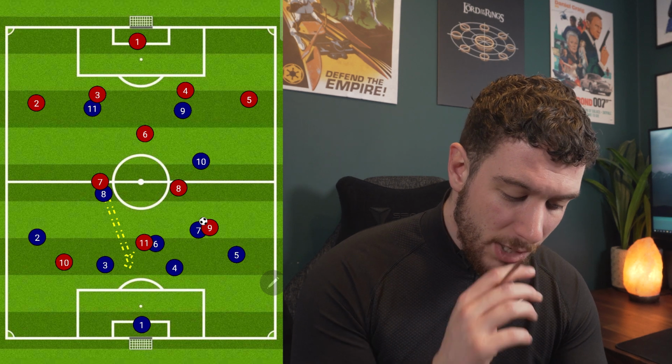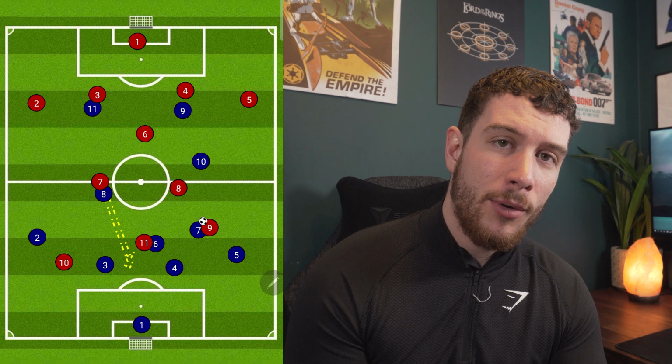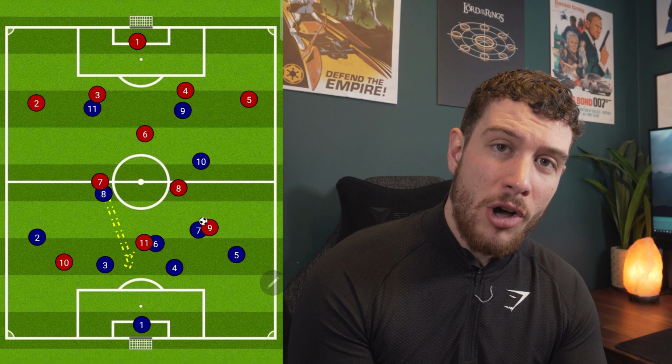So this is the main way I think we're going to stop them: the fact that we've gone zonal now means a player like Ramsey making marauding runs is not left unmarked.